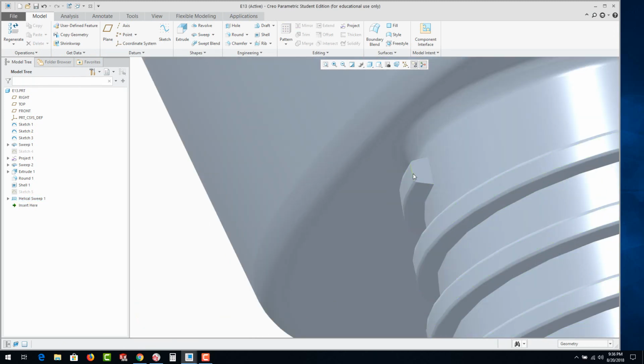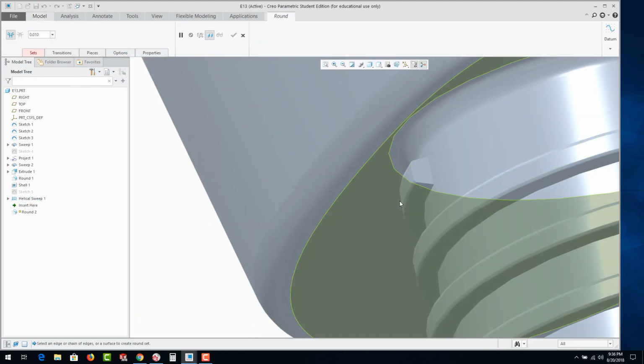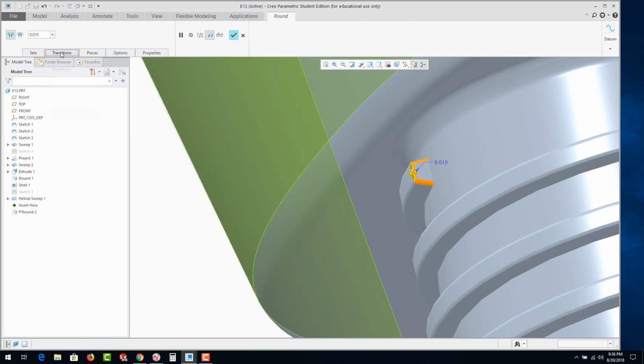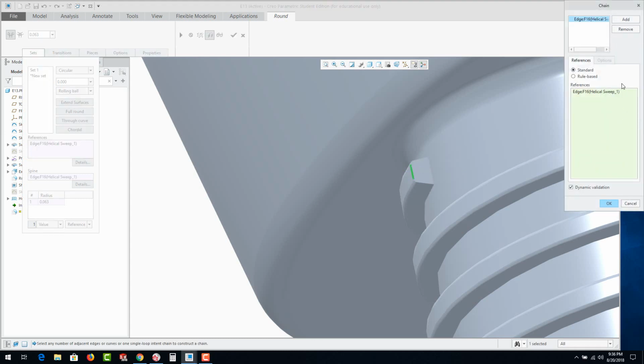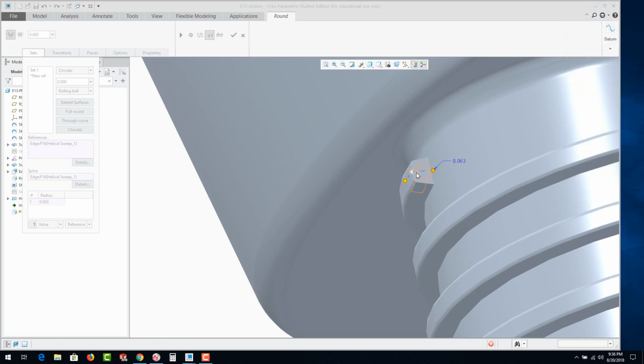Let's put a little bit of a fillet on here. So go to the round tool and select this edge. Now this is one method, but with the sets here, let's see here. Let's actually drag that out. And unfortunately, it's grabbing the wrong edge. We do have the ability to turn off the tangent propagation here. Okay. Not doing what I was expecting it to do, but that's okay.